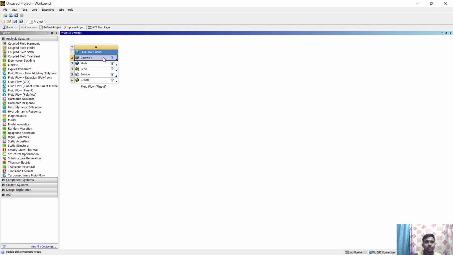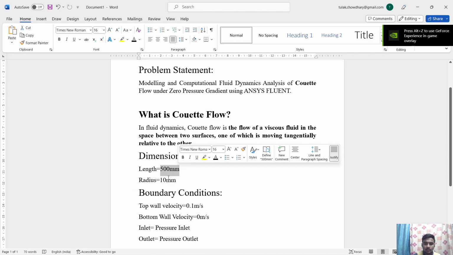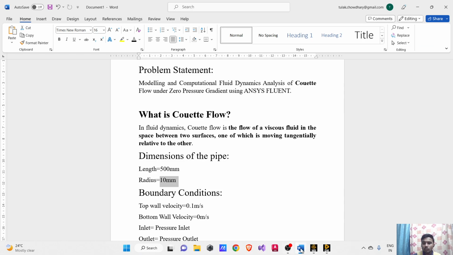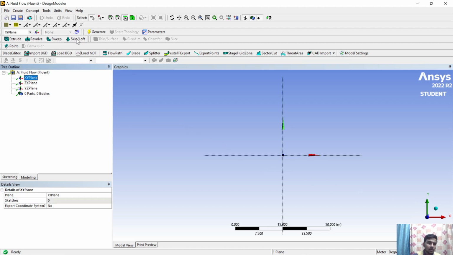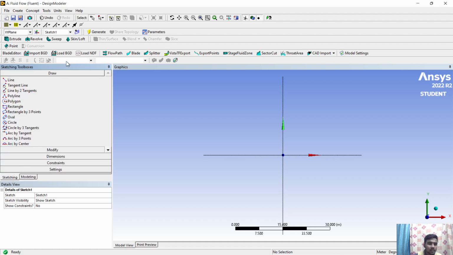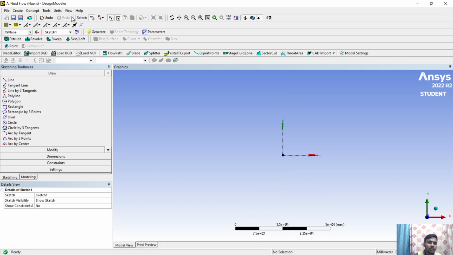So let us start. Firstly, geometry. We would be considering a pipe of 500 mm length and a radius of 10 mm. Since DesignModeler is basically used for 2D diagrams, a cylinder in 2D would be represented by a rectangle. So I would be using the XY plane, preferably Sketch 1, sketching. Since our units are in millimeter, let me change it to millimeter from meter.